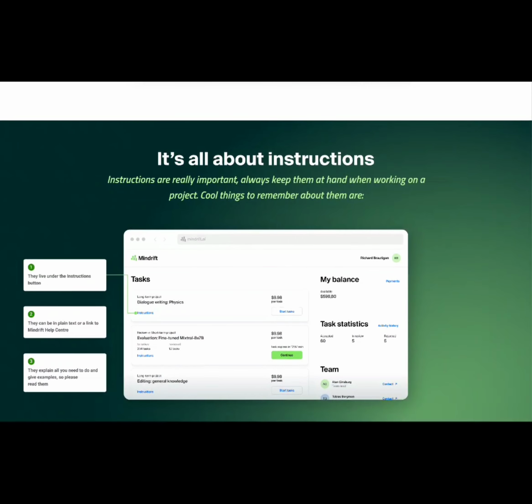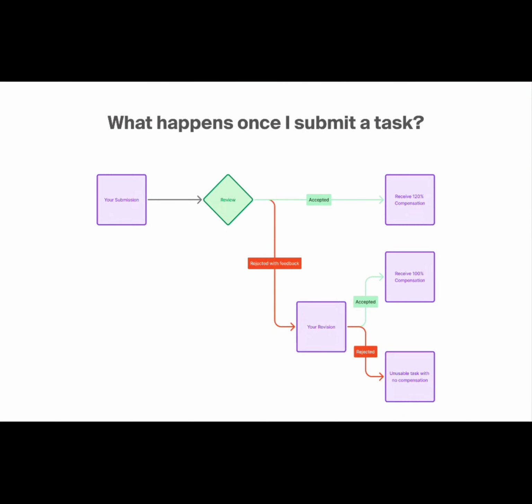The key to completing tasks lies in following instructions. Don't be tempted to rush through tasks. Quality over quantity. Check guidelines for updates regularly. No two projects are the same, so pay particular attention when a new project is launched.